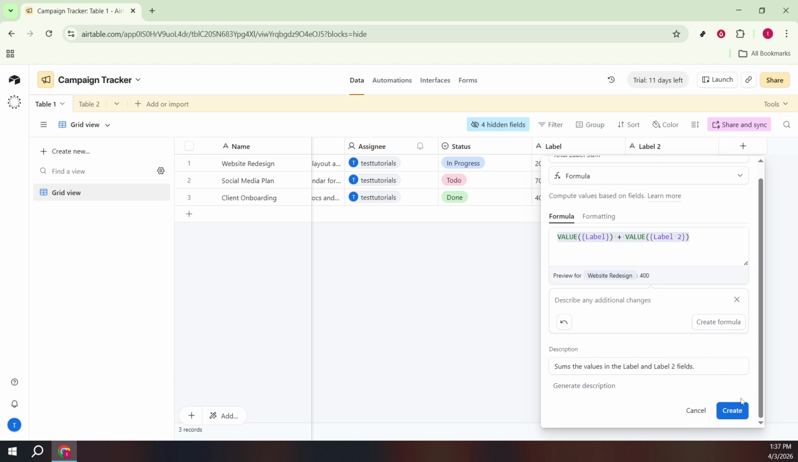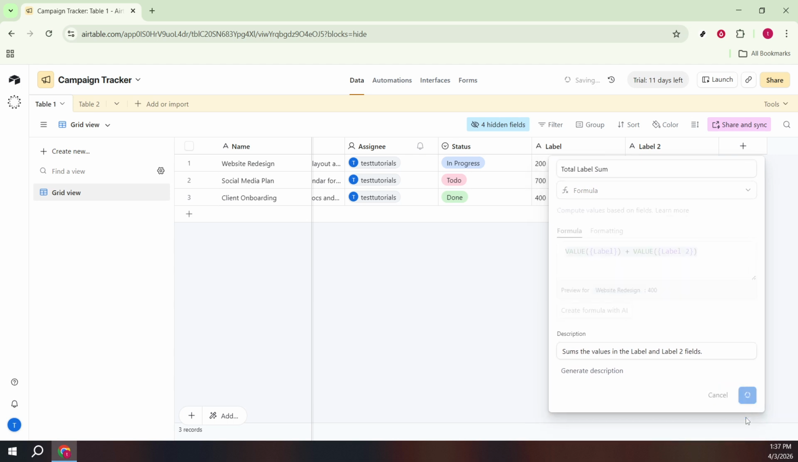Finally, confirm the setup by clicking Create. Airtable will add the new formula field to your table and instantly calculate the total for each record. As you update the underlying number fields, your sum will refresh automatically, keeping your data consistent and accurate without extra work.